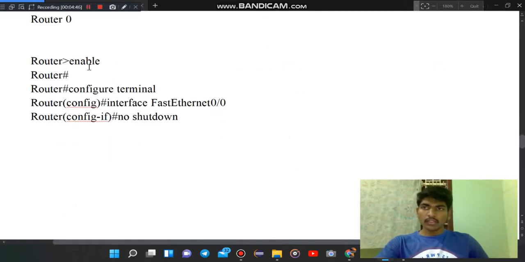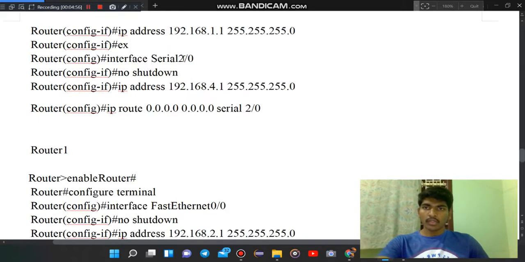This is the configuration of router 0. First we need to enable and configure terminal. Then we need to give interface FastEthernet 0/0. Then this is the IP address we need to add, and it will be executed when this command is given. Then we give interface serial 2/0, then the IP address will be added as default. Then the router will be configured at serial 2/0.